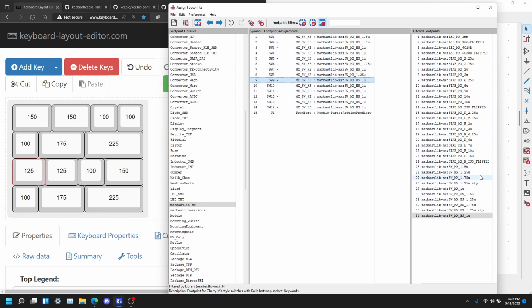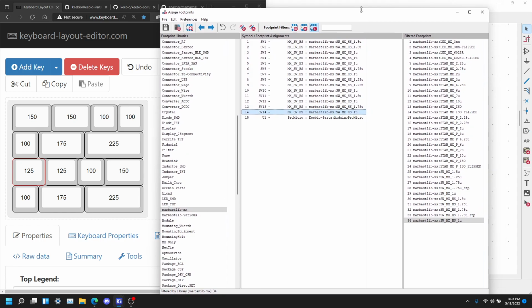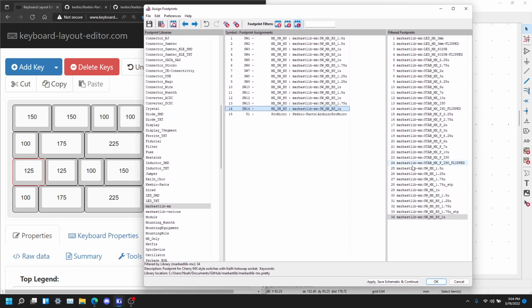8 is 1.25, 9 is 1.25, hot swap 1.25, yes. I need to select the hot swap version of 1.25, which is down here. 10 is 1U, 11 is 1.50, so that's 1.5U. 12, 13, 14 is 1.75, 2.25, 1, 1.75, here we are. The 2.25 we'll address shortly, so we need to add stabilizers to those. So that's it. All of our footprints are assigned.